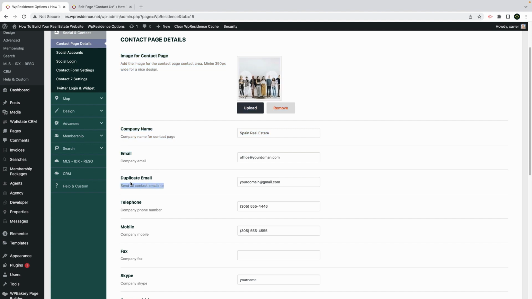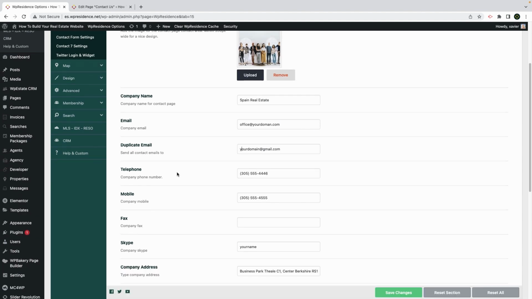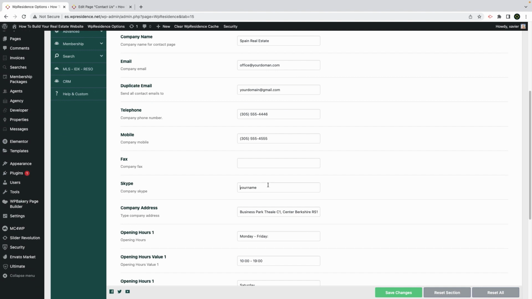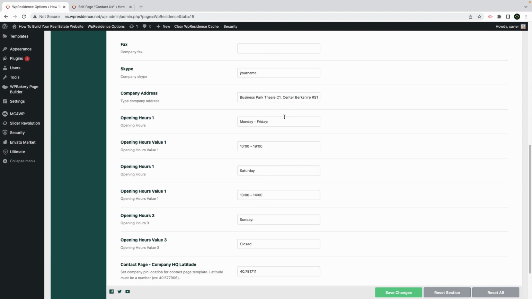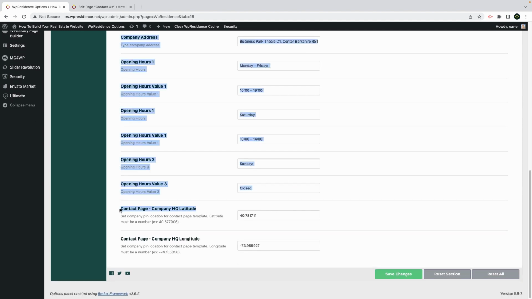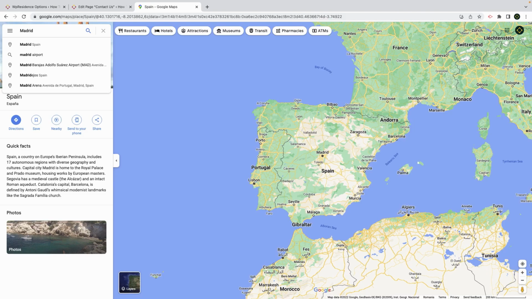These emails will receive duplicate messages from all the theme forms: agent page, property page, contact form, and footer contact form. In here you can add your other information, and of course you can fill in the details that will show in the map card. Lastly, you can add the default location of your office. Here you need to add the coordinates of your office.